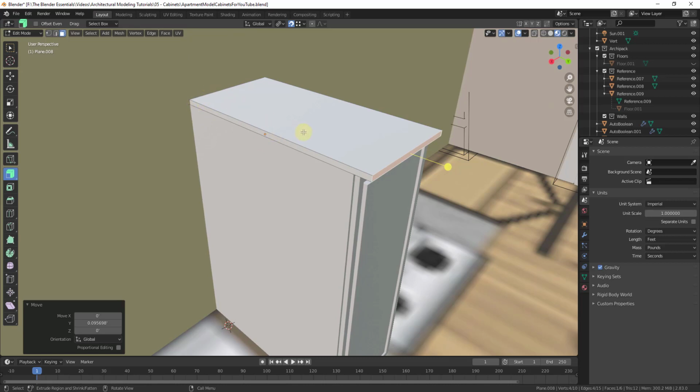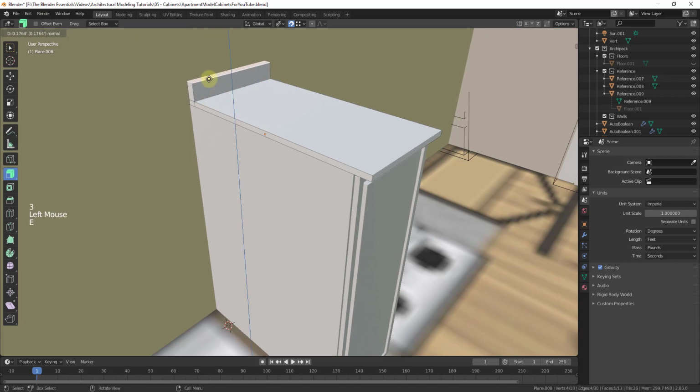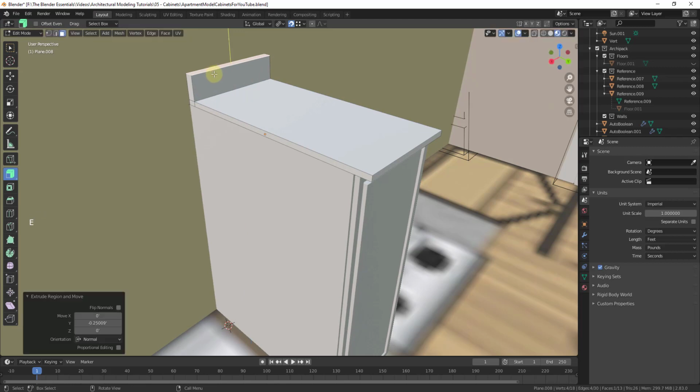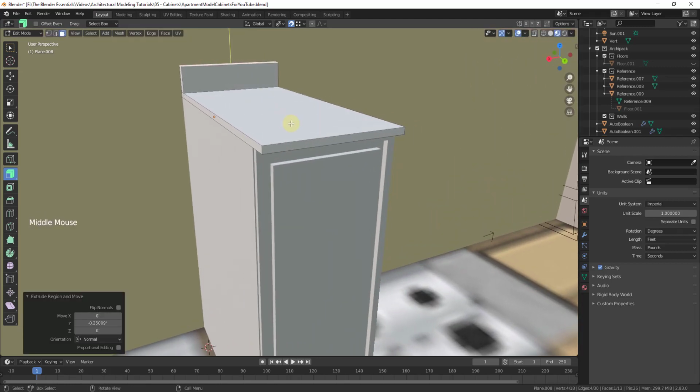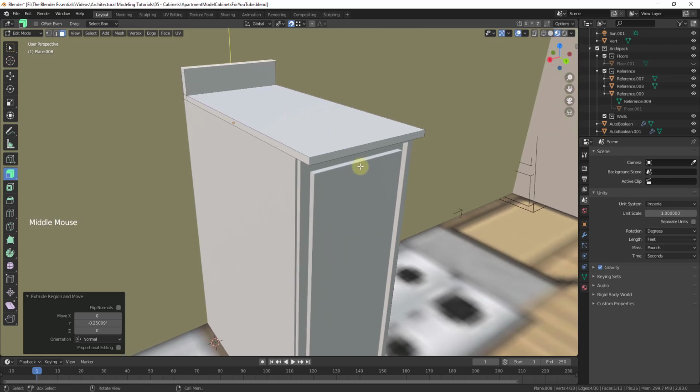And so in order to do that, I'm just going to add a loop cut. So I'm going to do a Control R and click, and then move my mouse and click right here. And then we can select this face and we can extrude this up. And so what that's given us is a little counter piece.